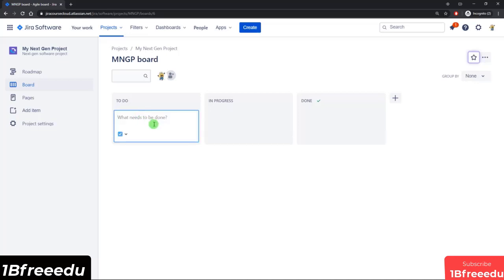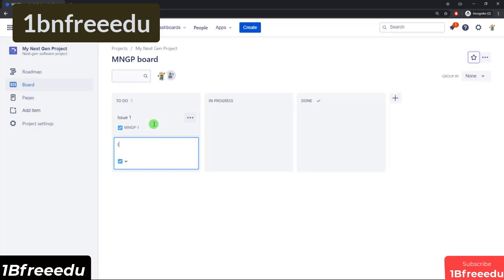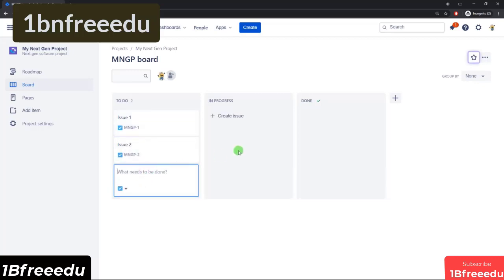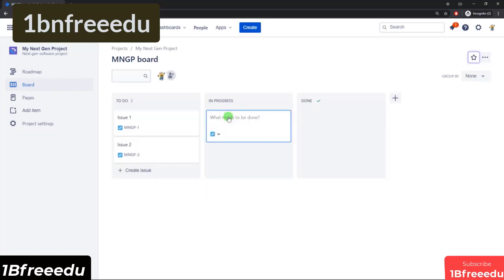If I just come in here, click create issue, and type out issue 1, hit enter, create another one if I want to. It's really easy to do that. I can even create an issue in any column. So for example, let's say there's a ticket that I need to create that's already in progress. I can come in here and just do that.